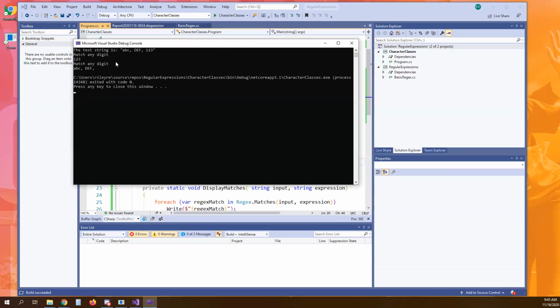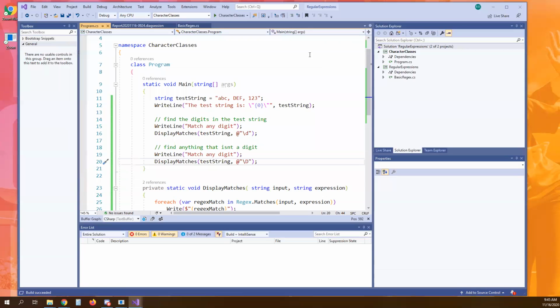And now I see the lowercase d gave me 1, 2, 3. The uppercase D gave me the ABC and the DEF, and I need to fix my comments. It shouldn't say match any digit that second time. It should say match any non-digit. So as we build our regular expression, we can get really, really specific about things. Let's do one more.